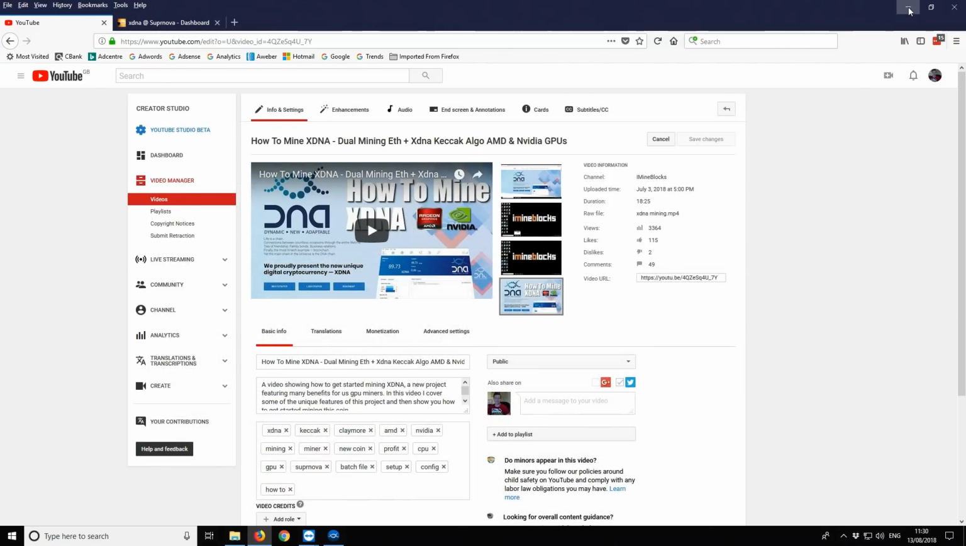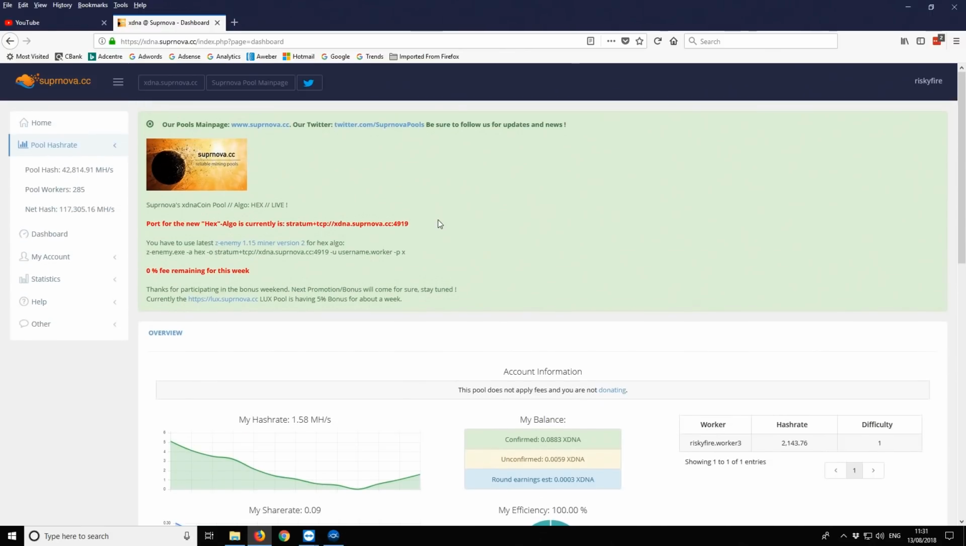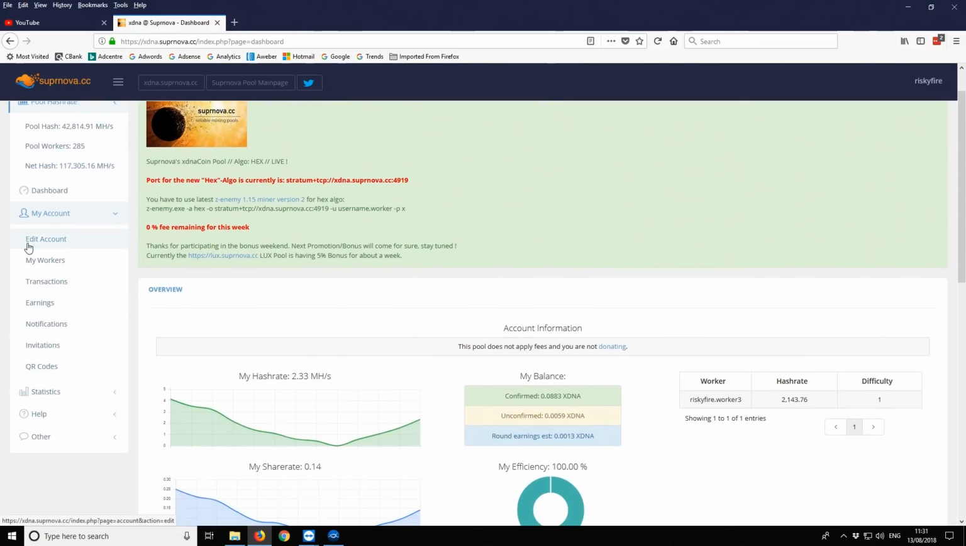And now let's just take a quick look at the pool. So the pool that we're using is xdna.supernova.cc. And you can see this is where I just pointed the miner just to show you how that works. And then on this main dashboard, you'll see our hash rate increasing over time as we continue on. So that's the details for the pool.